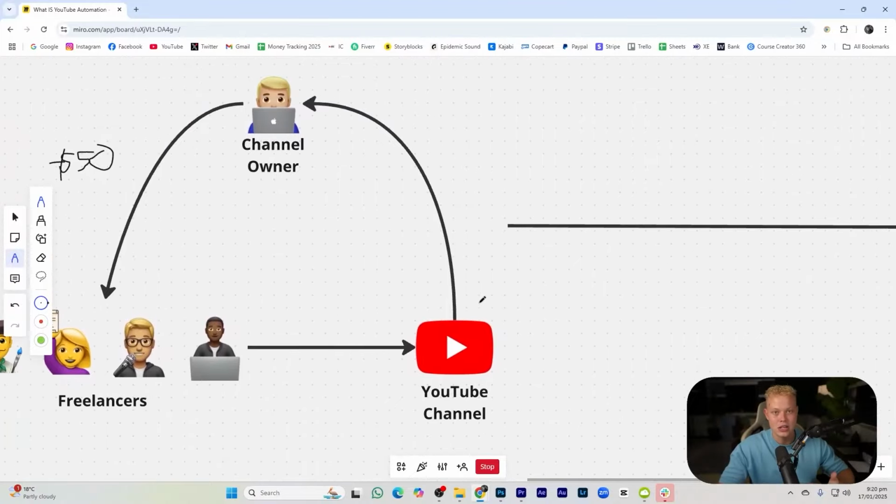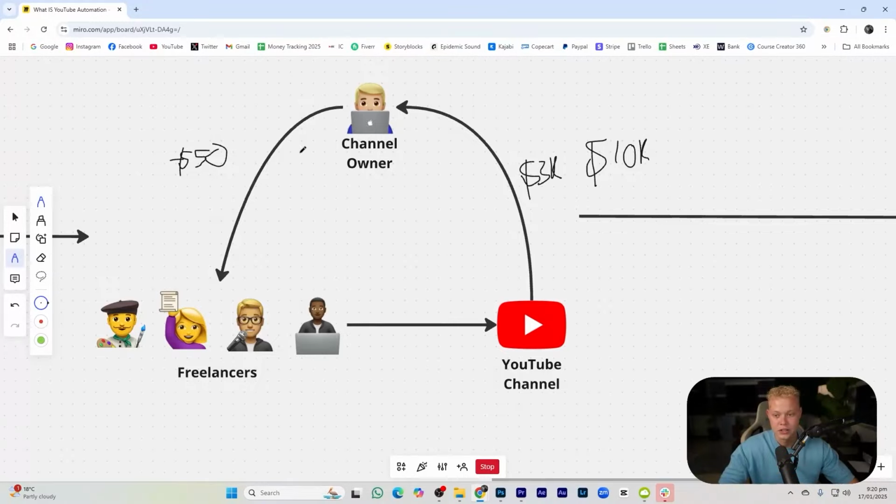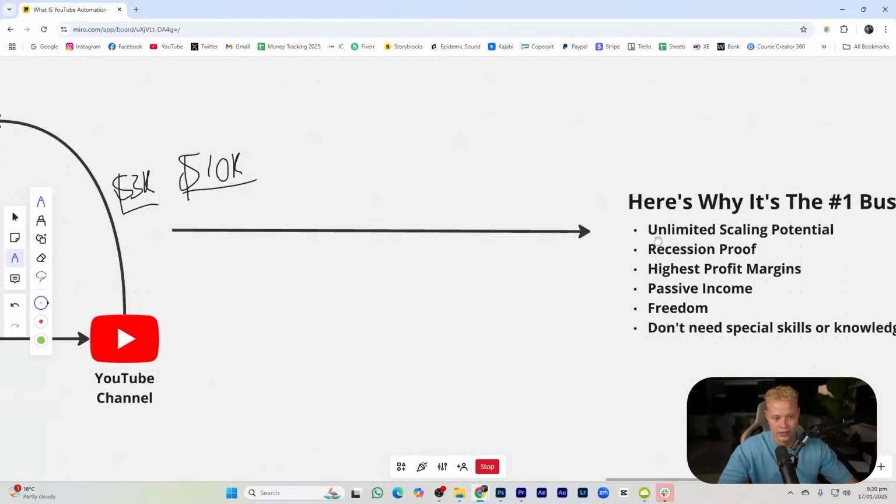And then as the video generates views, that video can make you $3,000. It can make you $10,000. It's all depending on how many views the video actually gets, right? So you have to spend literally almost zero time on the video. You pay the freelancers for the video production, you post it to the YouTube channel, the video gets views, and you get paid by YouTube directly, okay?